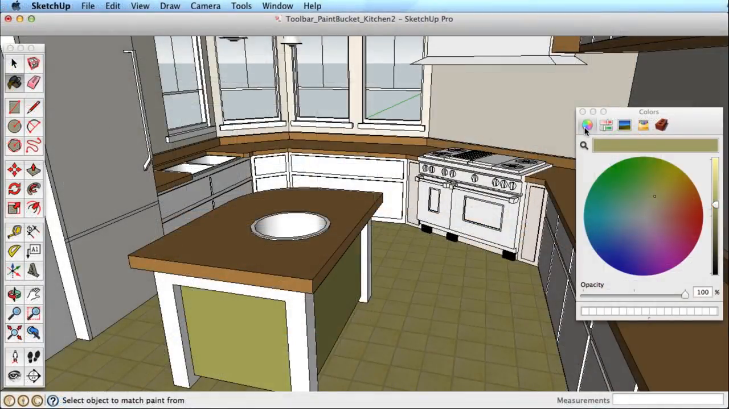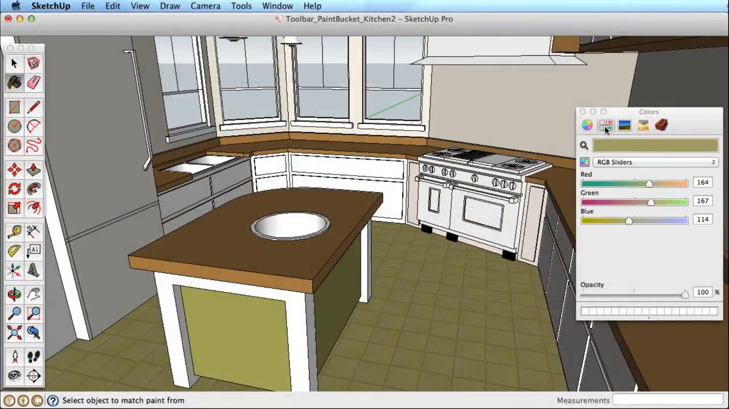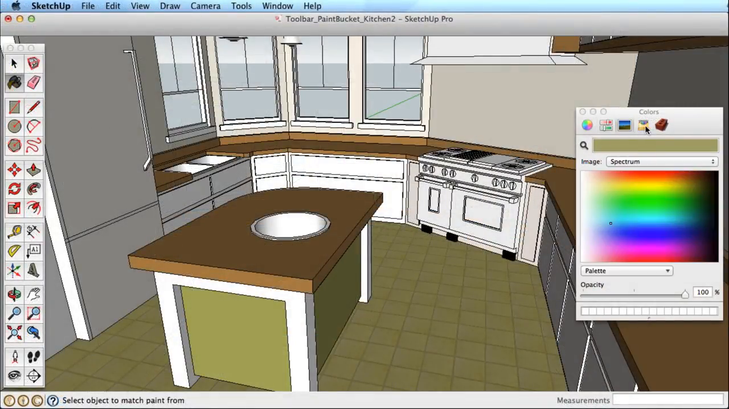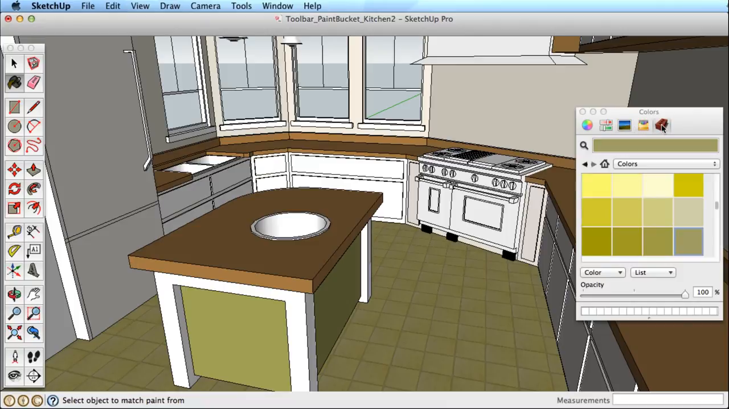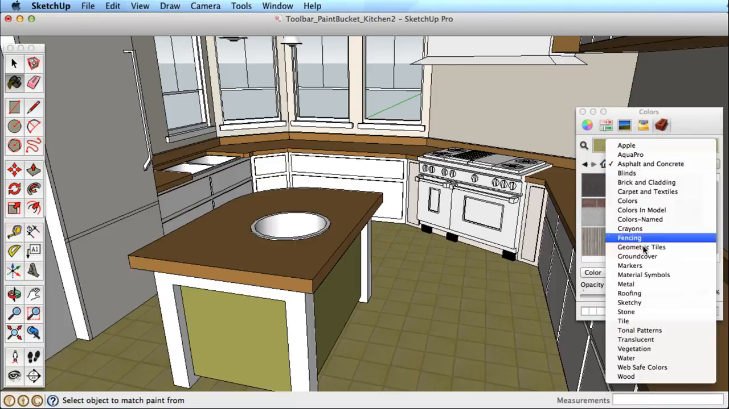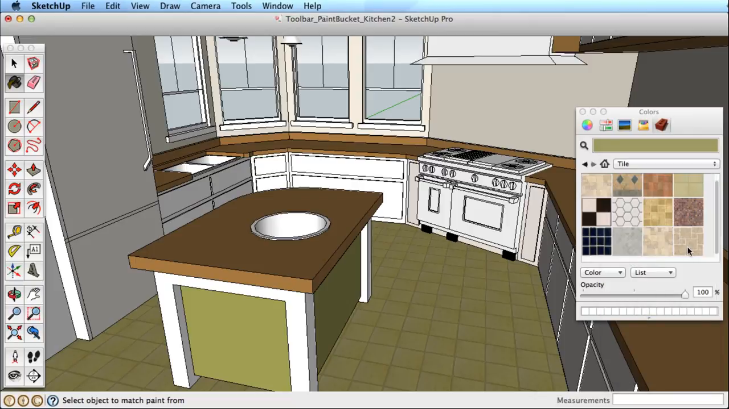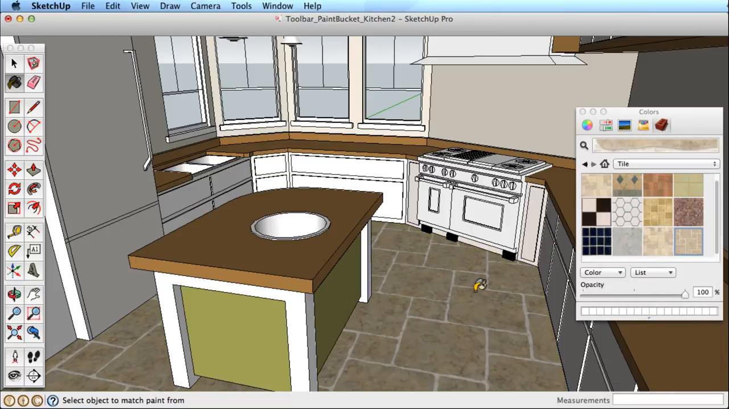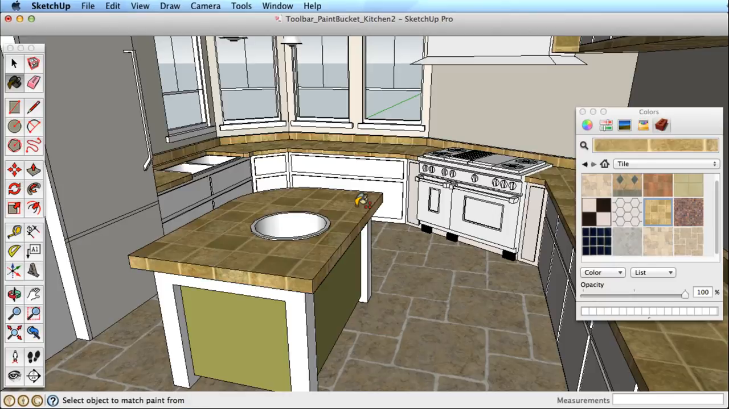On a Mac, you have several tabs giving you different ways to pick colors to paint into your model. Select the brick icon to get access to the different material libraries. Cycle through the libraries to pick materials and paint them into your scene. To see what materials are currently in your scene, click on the house icon.